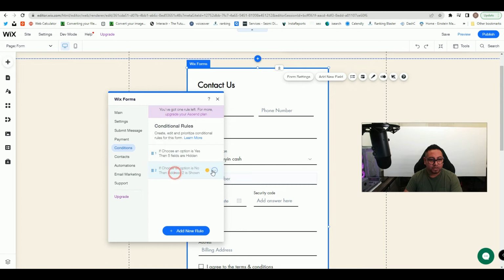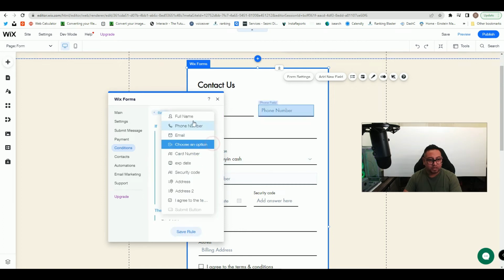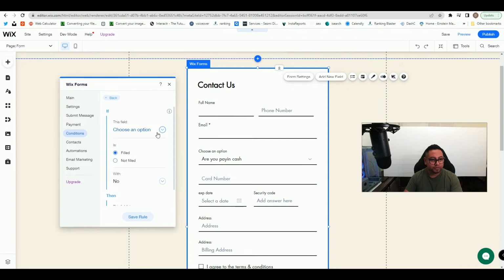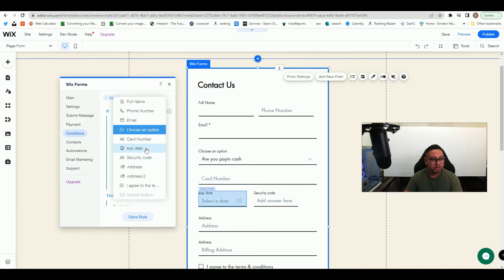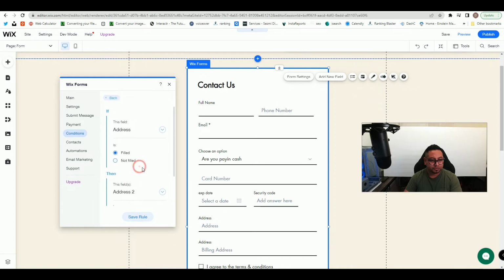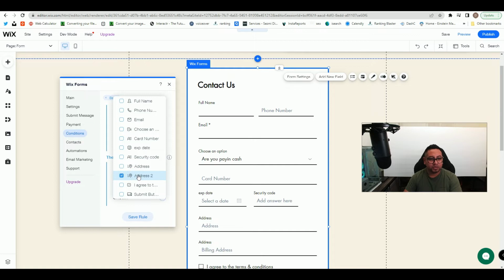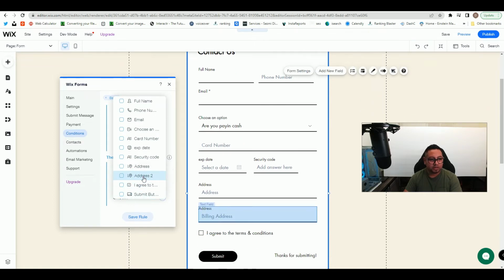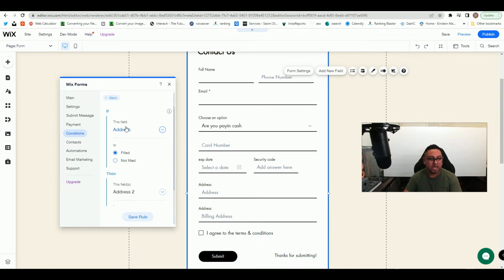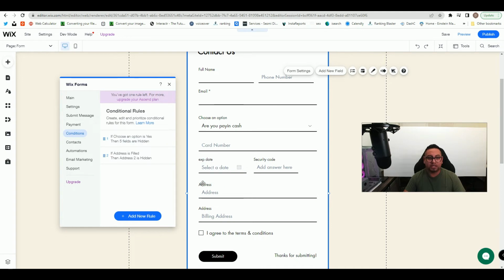Okay, now this other condition we're gonna edit. So we're gonna select where do you go? We're gonna select address. So address field, then address 2, which is this one, billing address. So if the first address is filled, then the second address is gonna be hidden. Okay, now the way I will have it is the question is address same as billing address. If they select yes, then you can have it like that.